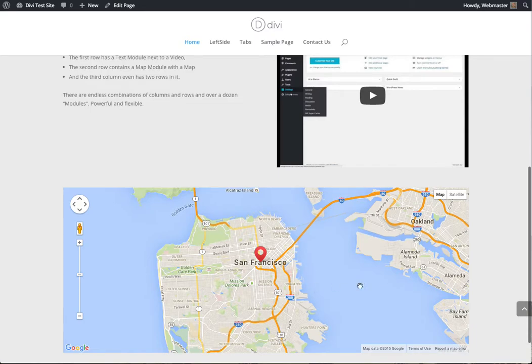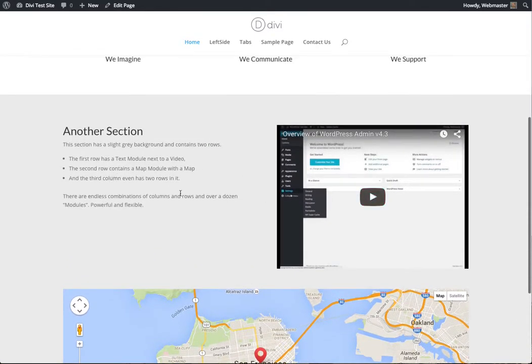And then we have a full width map. So we have a column that's a full width, and above it we've got two modules next to each other that each are 50% of the width, the half and half. So let's go take a look and see where that is.